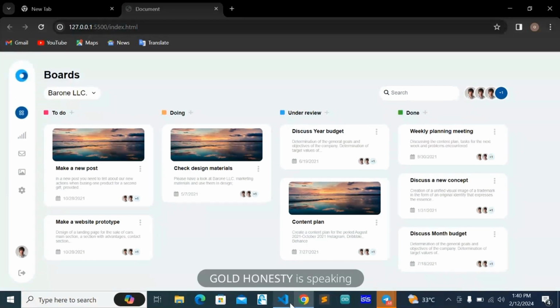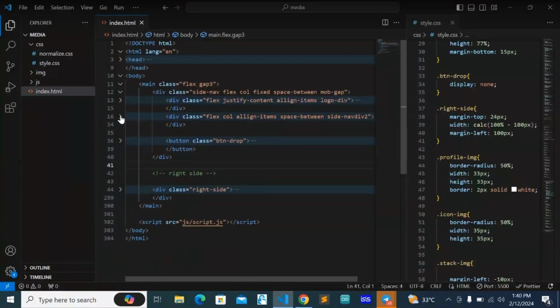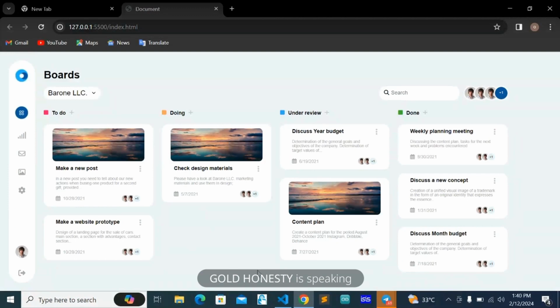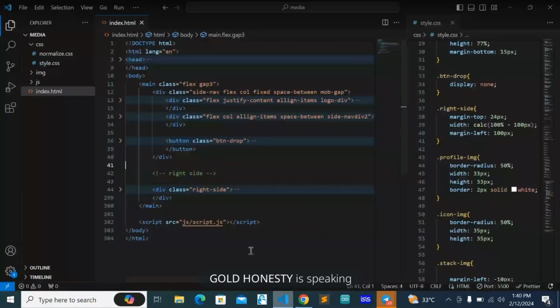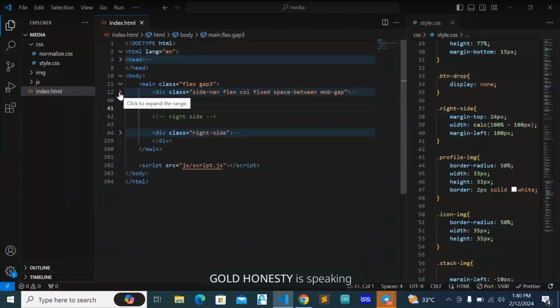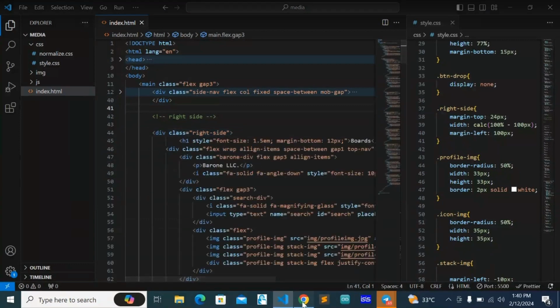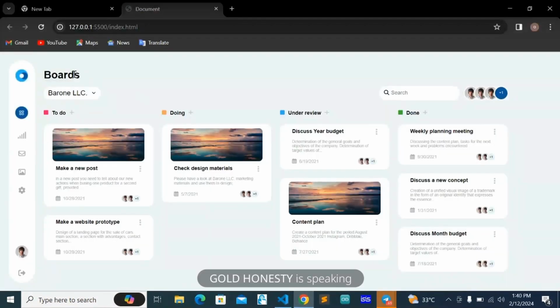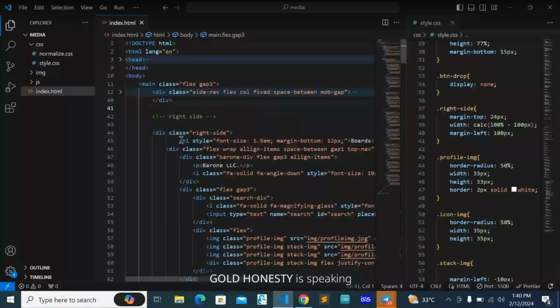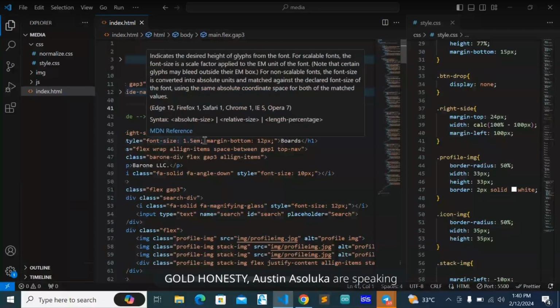So for this right-hand side here, let me collapse this one. For this name here, I just used H1 because it looks like it was standing alone in this place. Instead of using a div, I decided to use H1 for it, which is this H1 here. And I had to reduce the font size of H1.